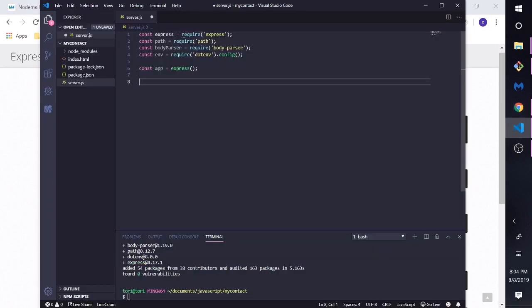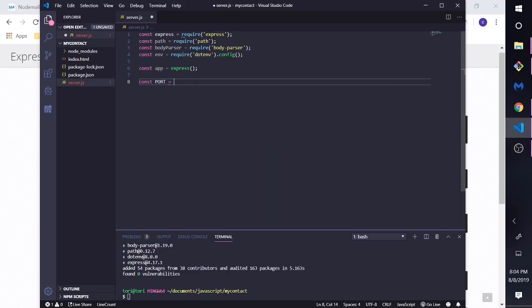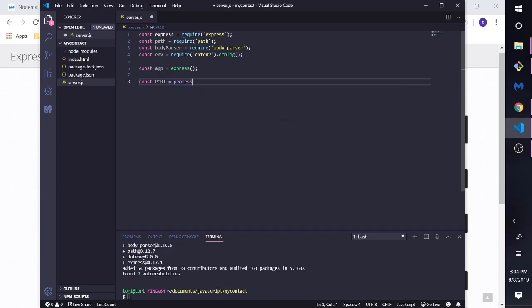So now that we have that, I'm going to also create our port and make sure that we can listen to it and that it's running. So pretty much I created a port and we're using that environment.